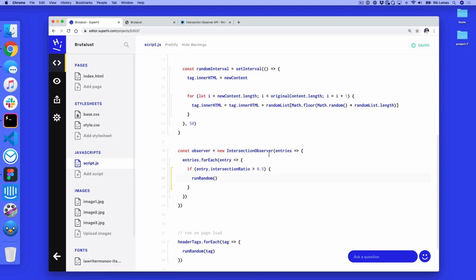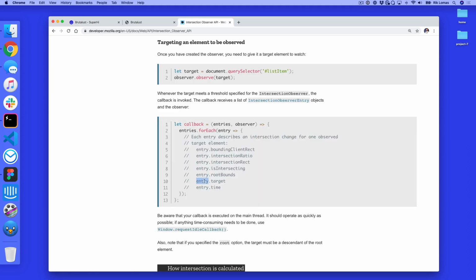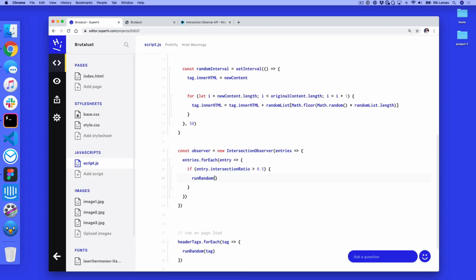Well, I don't have a tag in here to pass to it, but if I look here, I have entry.target. This is the tag that we're currently tracking. So in here, I can pass the entry.target. So entry.intersectionRatio is how much of the tag can be seen, and then .target is the tag itself.